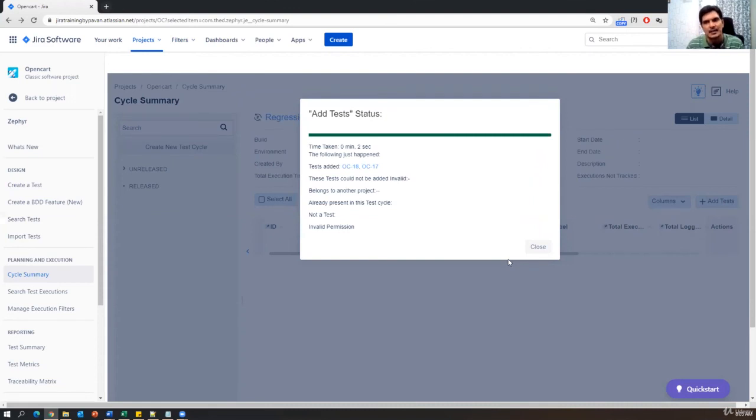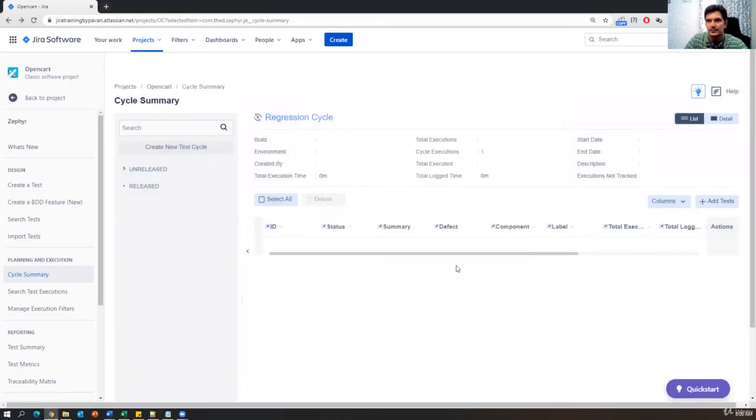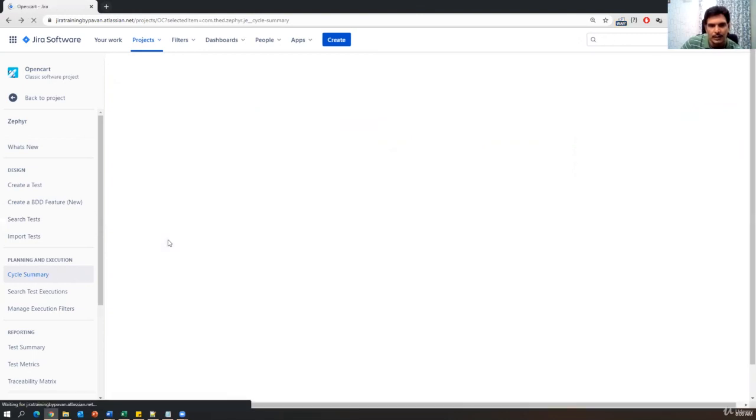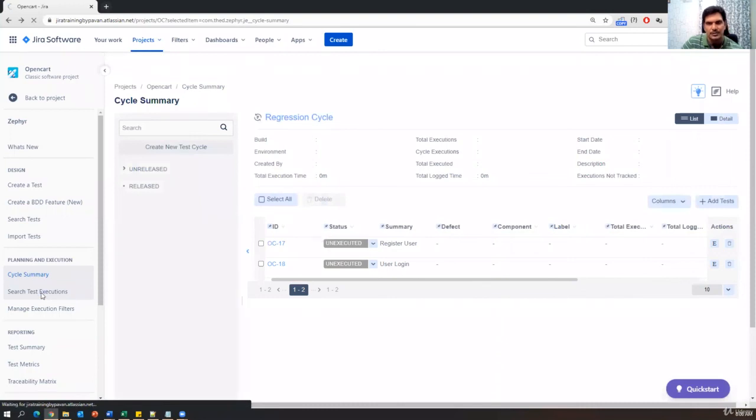Once I have added the test cases to the cycle, we have to execute our test cases as part of the cycle. Now I'll show you how to execute and update the status. That's the next thing. So we added test cases to the cycle, and now we are going to execute and update the statuses. To execute the test cases, we first go to the cycle summary. Also you can go to test, search test executions. The second option is available. So go to search test executions.